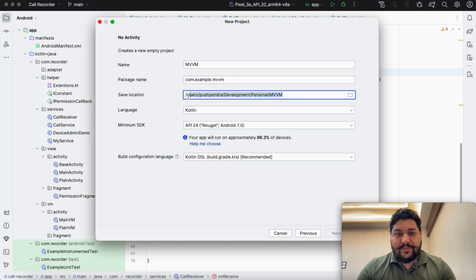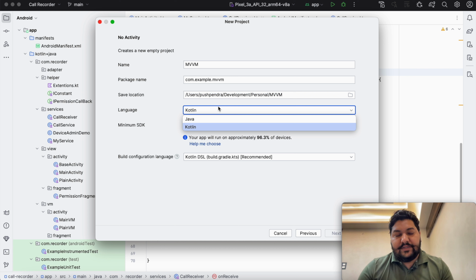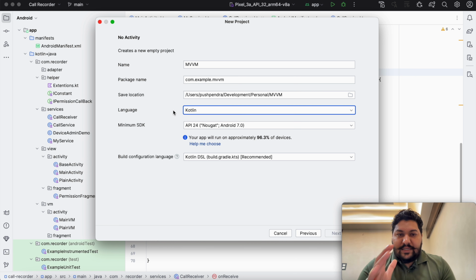This is the location of your project, which you can manage and select from the file explorer. Now the very major and important thing is the language. In Android development, we can work with two programming languages. One is Java, another is Kotlin. Now it's your choice whether you want to continue with Java or Kotlin. The architecture will remain the same for both, either you are programming in Java or in Kotlin. In this tutorial, I'm going to continue with the Kotlin programming language.